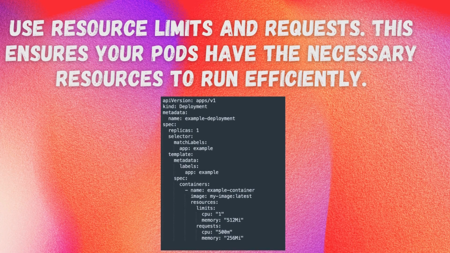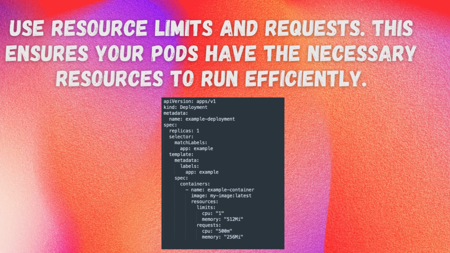Use resource limits and requests. This ensures your pod has the necessary resources to run efficiently. Basically, you put limits: your pod should use this much CPU and this much memory. If it uses more than that, your pod will crash automatically and restart once again. This kind of thing is available in Kubernetes. You can leverage it, and you can reduce the latencies.